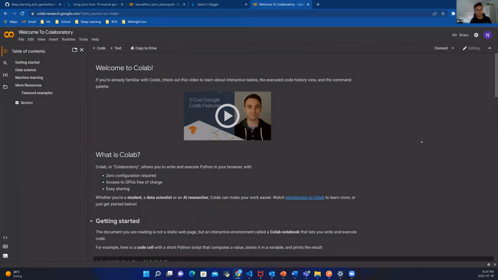I would recommend using Google Colab instead of a Jupyter notebook. Even though this is a Jupyter notebook, it's just Google's version and it has more fun stuff to it. So I would recommend it.